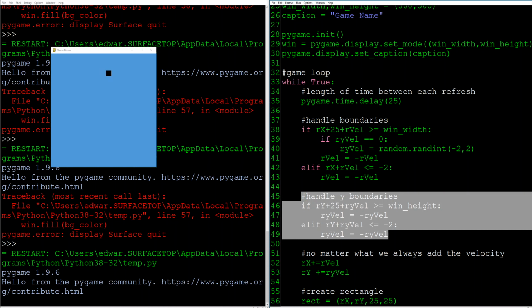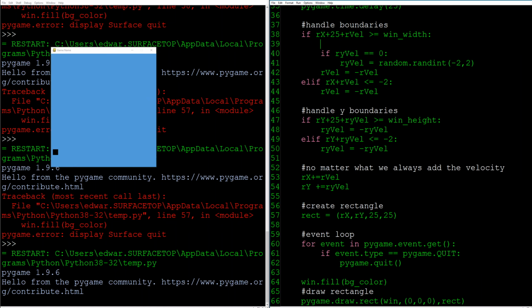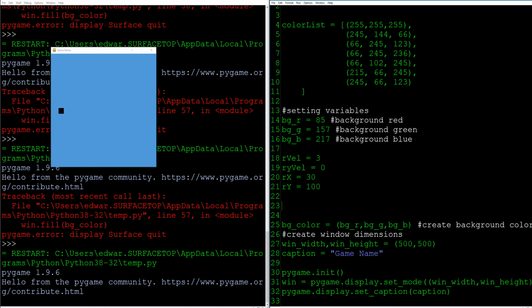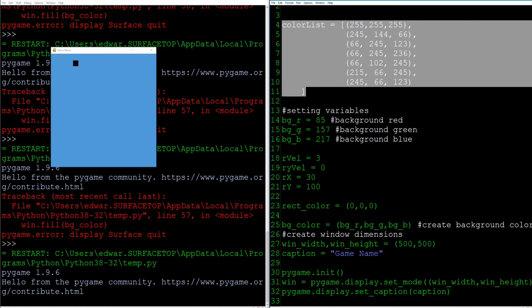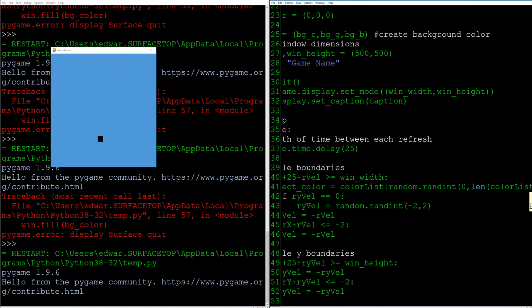So the only other thing I want to do is every time it bounces off of any of the boundaries, I want to make the rectangle color change. So rectangle color, I'm going to make a variable, and I'm going to make rectangle color equal to black by default. But as you can see at the top of my code, I also added a list of colors. So every time it bounces, I'm going to say rect color equals color list, which is the list of colors, of random.randint. And I don't know how long my list is, so I'm going to say 0, comma, length of color list. Cool.